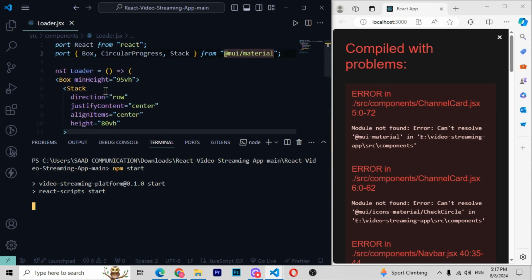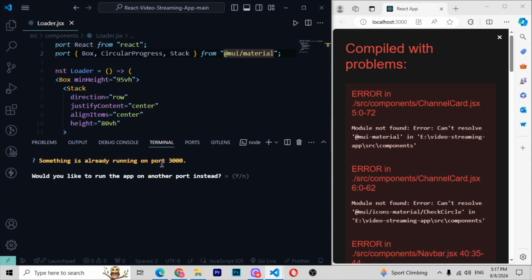I have already installed the node module, so I don't need to install it again, and that is why I'm just manually running my project. Now it is saying that port 3000 is already in use, like we are already running the project on that, so would I like to run it on another port instead. I'll press Y to run it on another port, and then it will run my project on localhost port 3001.